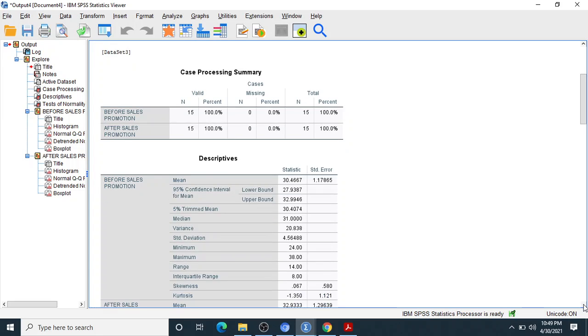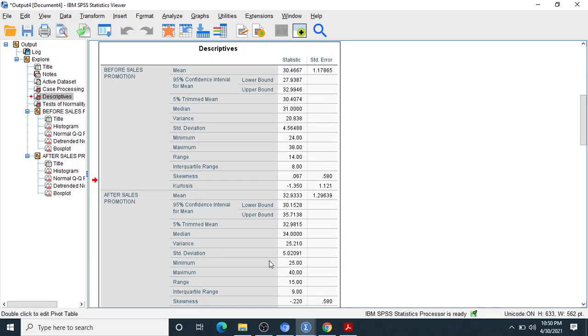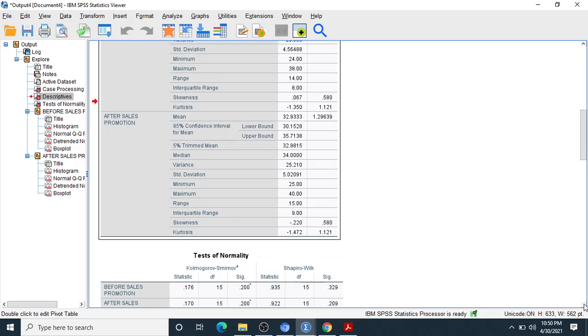Next, let us come to the descriptive analysis. This is the result in the case of before sales promotion. 95% of the results come under this limit, the lower bound 27 and the upper bound 32. And in the case of after sales, this is also the lower and the upper bound. The mean value, the skewness, all the results are here.